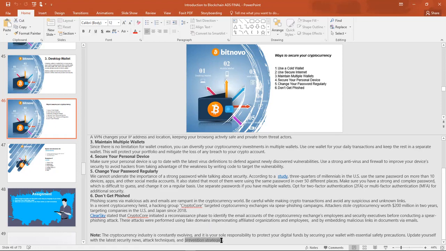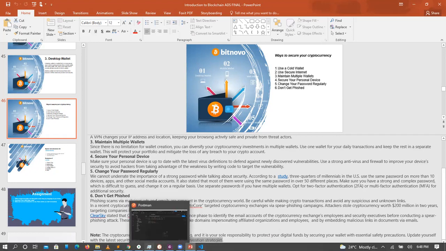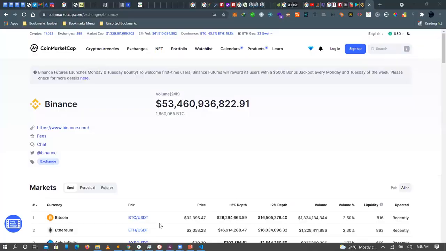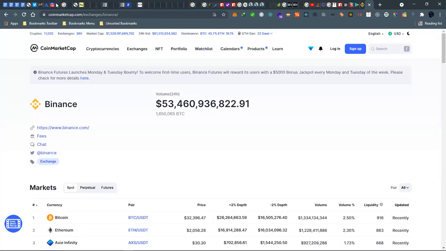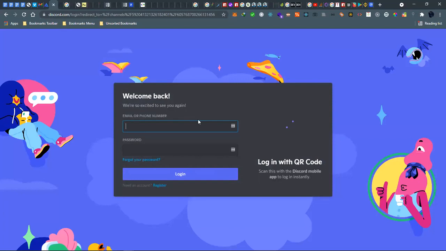Another thing I've seen in the last few weeks: I thought Discord was safe, but the scammers are now joining Discord also. I thought Discord was a good platform for crypto groups.